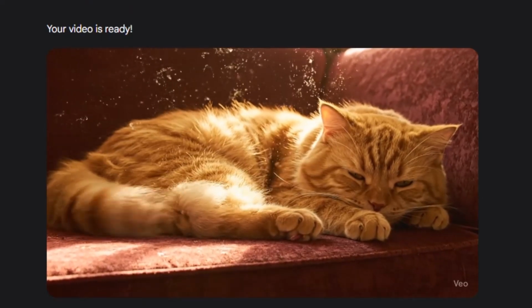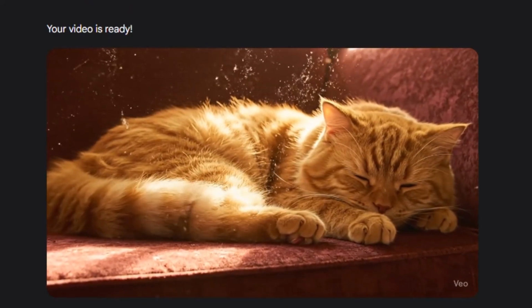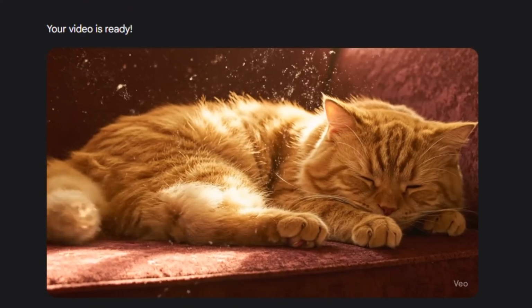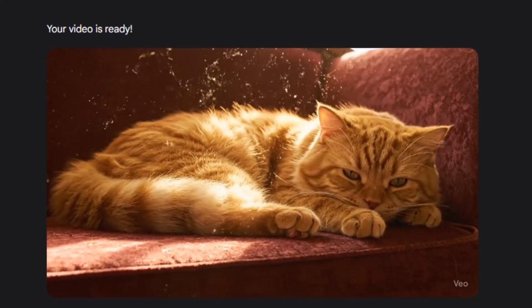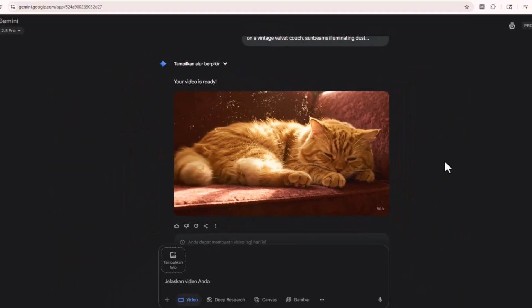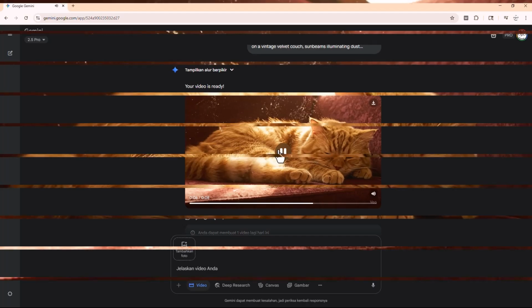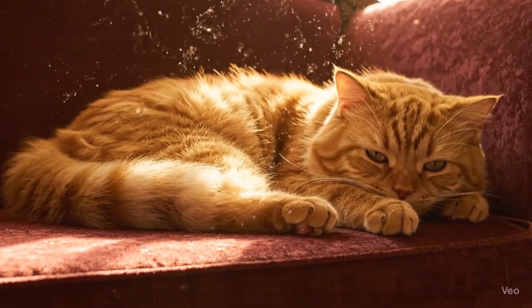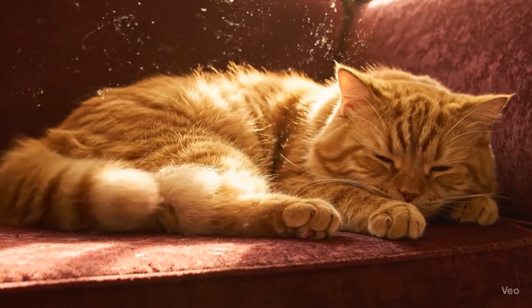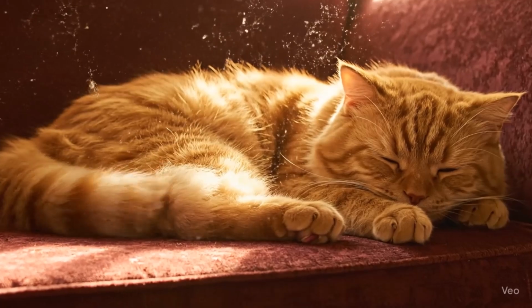Notice how the light feels intentional. The camera movement adds depth, and the cat's description comes to life with far more detail. This is what getting exactly what you imagine looks like, moving beyond basic AI videos to truly professional adverts quality.